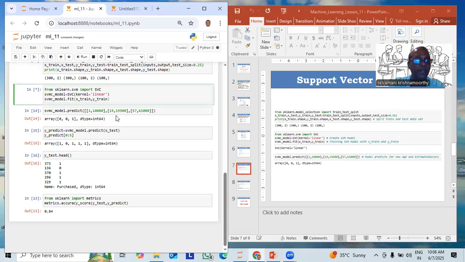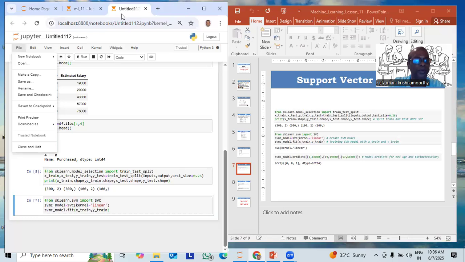Then I gave another customer, age is 19, salary 19,500. So a young boy, again he will not buy our product. Third time I gave age is 57, salary is 61,000. So an elder person, he will buy our product. That is why it returns 1. I hope it is clear. Now, let us see the accuracy of the model.